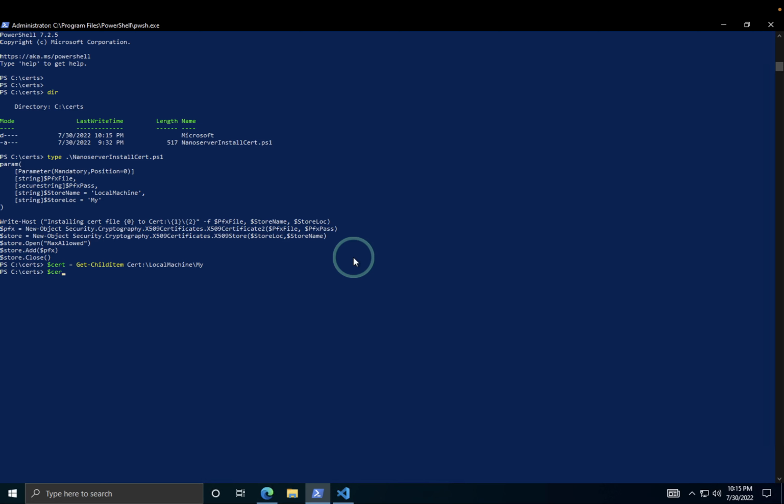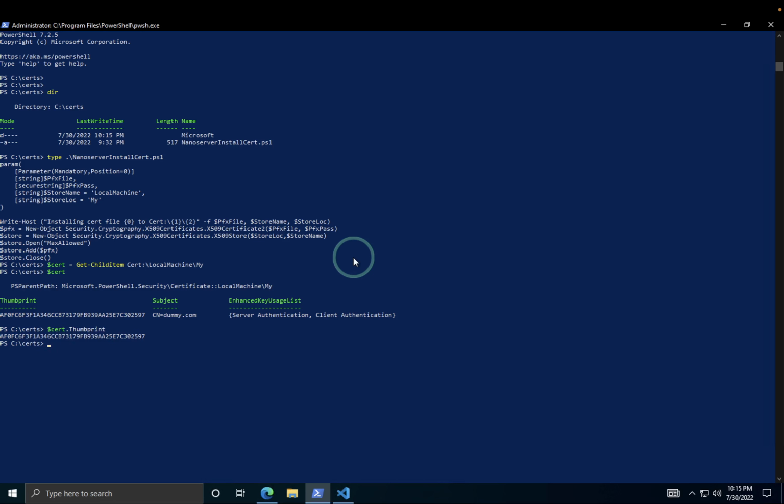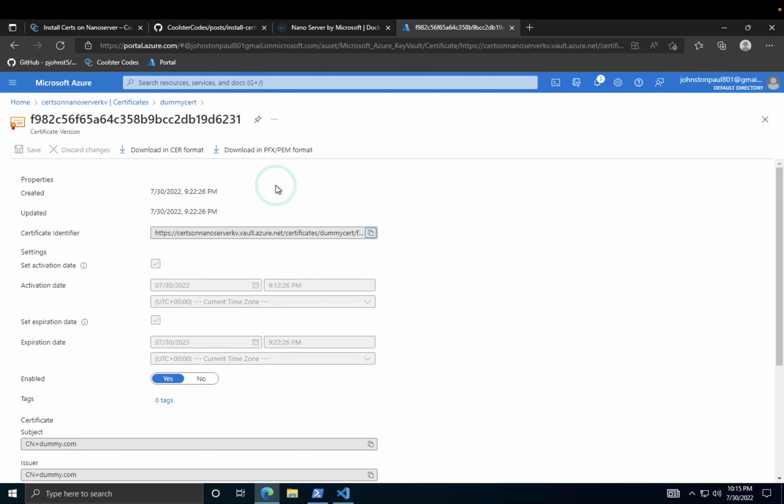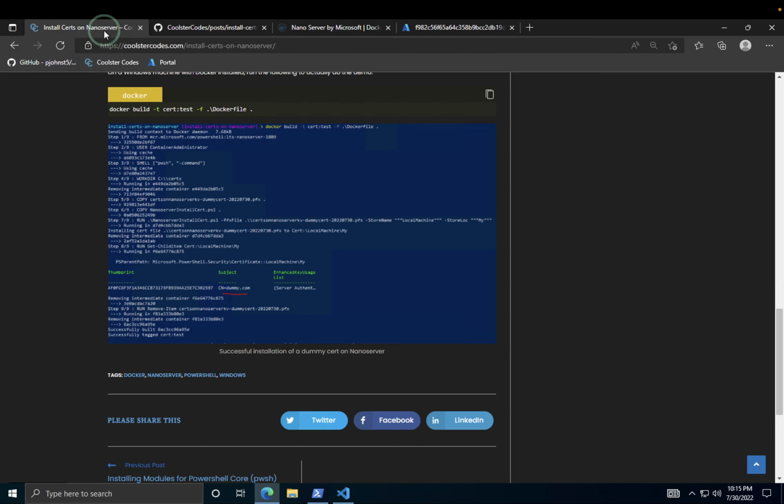And now we can look at the cert. So it's cert dot thumbprint. We can see the whole thumbprint. There it is. Or we can see enhanced key usage. There it is. So awesome, the cert's been installed. The subject matches what it is in the key vault, which I think is the most important part. Dummy.com. So basically that's how you install certificates on Nanoserver.